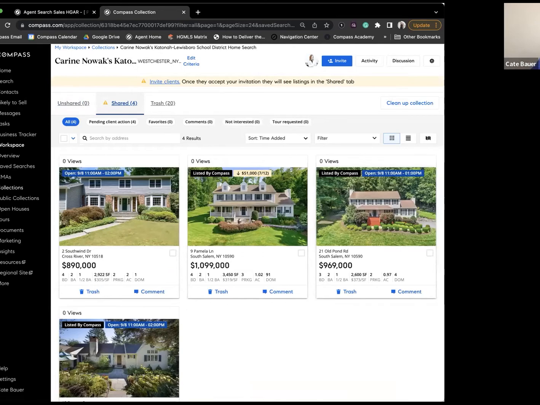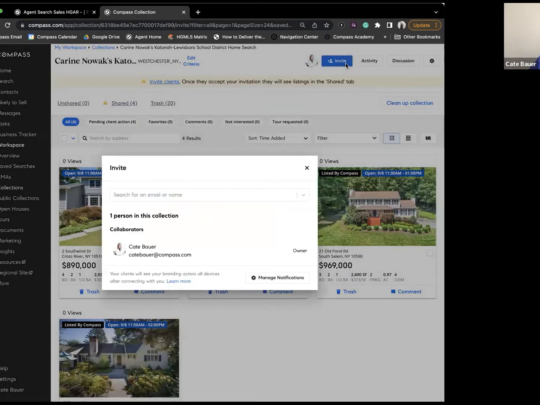Does that make sense? It does. Do you have to go and invite the client, or when you named it, did that invite her? No, you have to go and manually invite them. At least in my region, I've asked them why, but I think it's maybe just one extra step to make sure that your collection is ready by the time you invite your client.